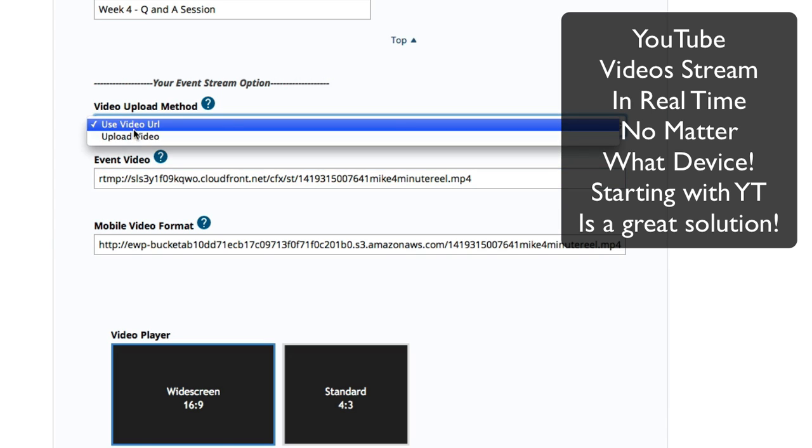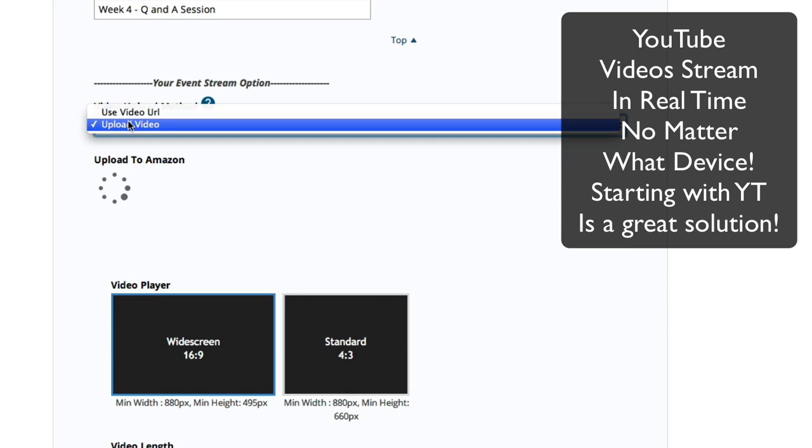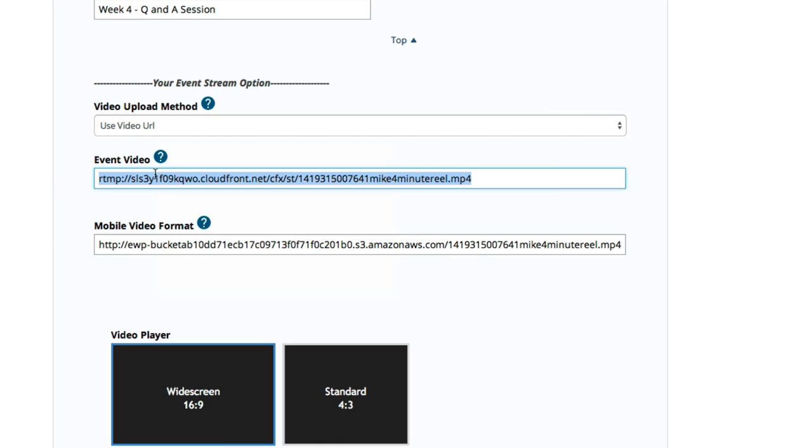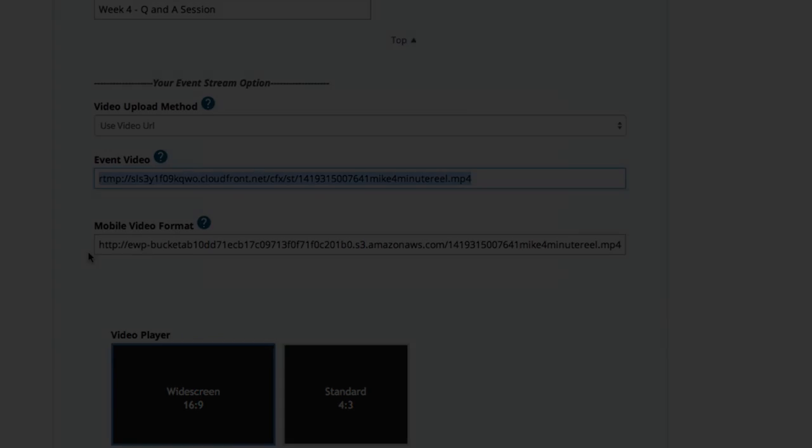And unfortunately, for iPhones, for iOS system, you can't play an RTMP. Now, the good news is that YouTube videos work perfectly in here. So if you have a YouTube video of a video you've already done, or the YouTube video of an event happening now, no matter whether it's on mobile or PC or desktop, it will always play in real time.